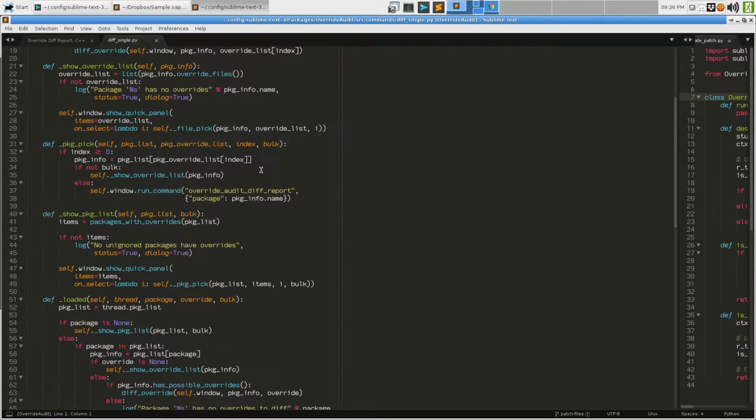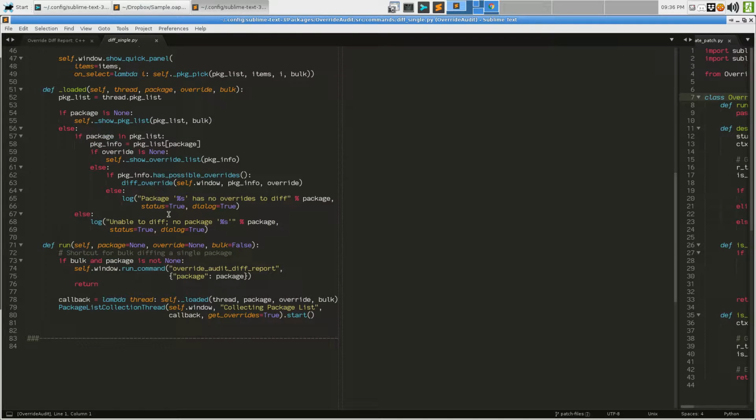So this is sort of an example of that. You can take a package, you can take an override, and is this a bulk diff, yes or no? If it's a bulk diff, then it's just going to choose a package wholesale. Otherwise, it's going to ask you for an override. So if you said that it should be bulk and the package isn't none, then it can just go ahead and create a report. Or in our case, it could just go ahead and actually generate the patch.